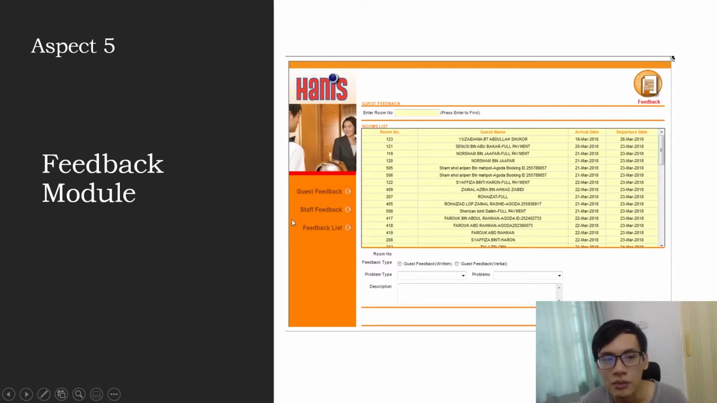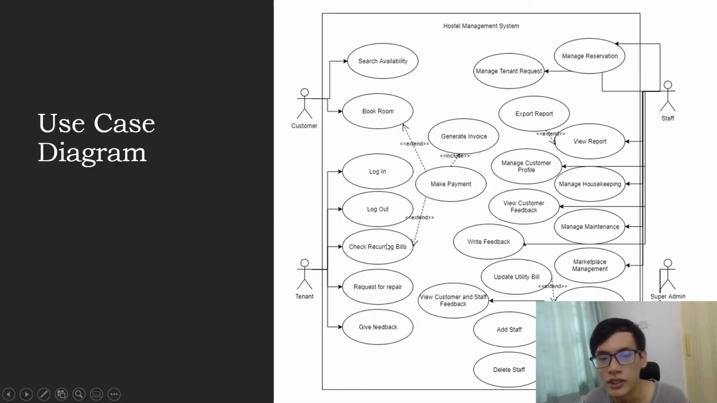So the fifth aspect, which is very important, is the feedback module. It's also very important to get feedback from the customer and your staff and then everything, so you can make the changes and fix the problem, and also improvise on your business model, and that's all. So chapter 3, system design.